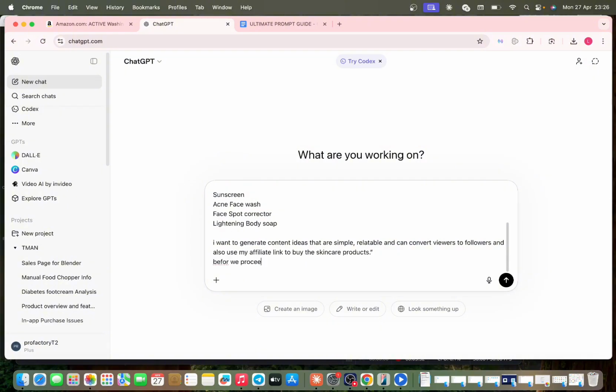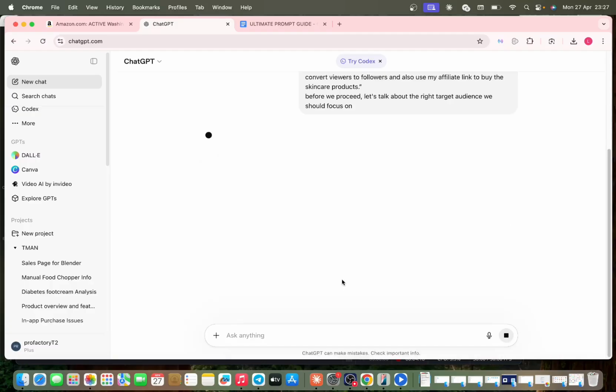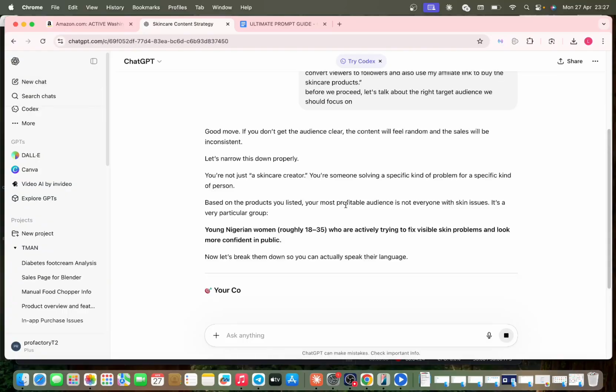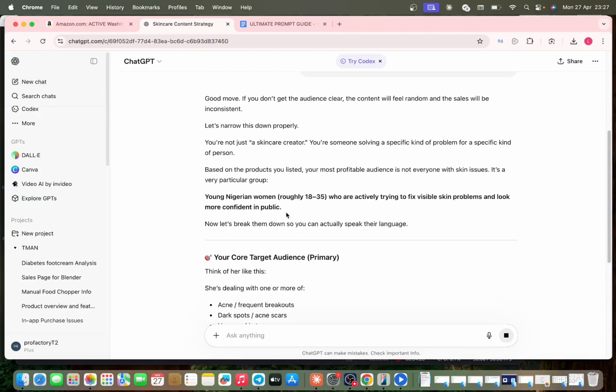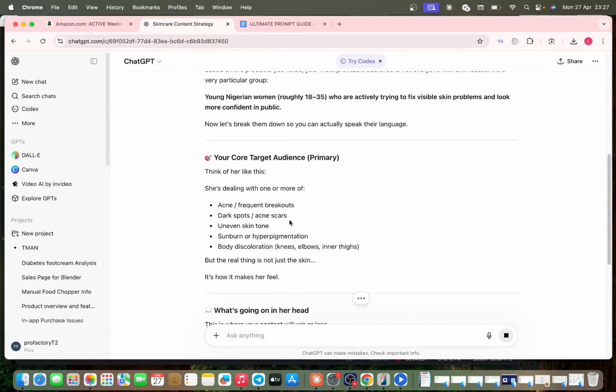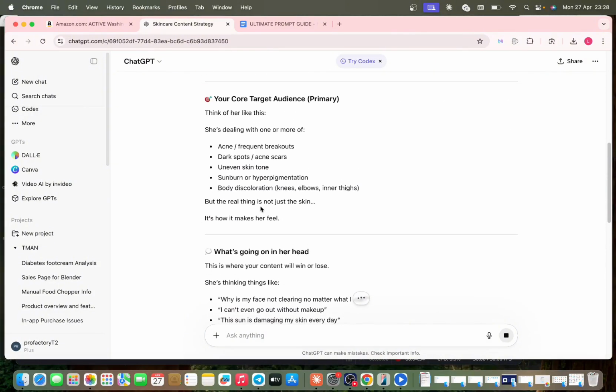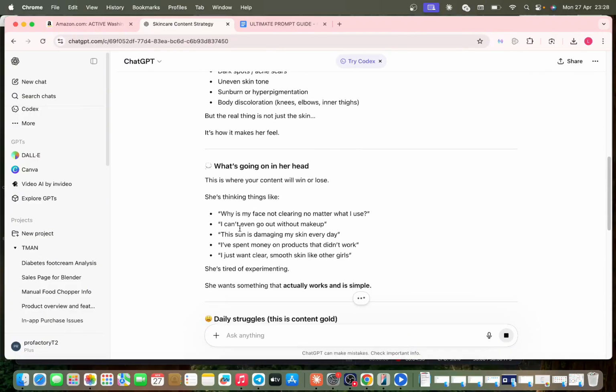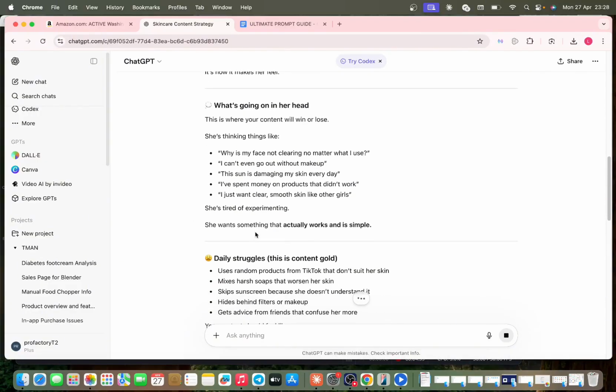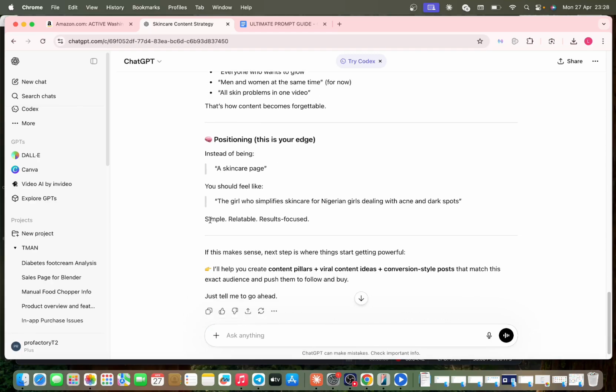before we proceed, let's talk about the target audience, the right target audience. So we should focus on, right. Same thing like what I was saying: your Nigerian audience, 18 to 35, who are actively trying to fix their visible skin issues. She's dealing with one or more of these, sunburn, hyperpigmentation. What is going on in her head? These are the target audience, right?